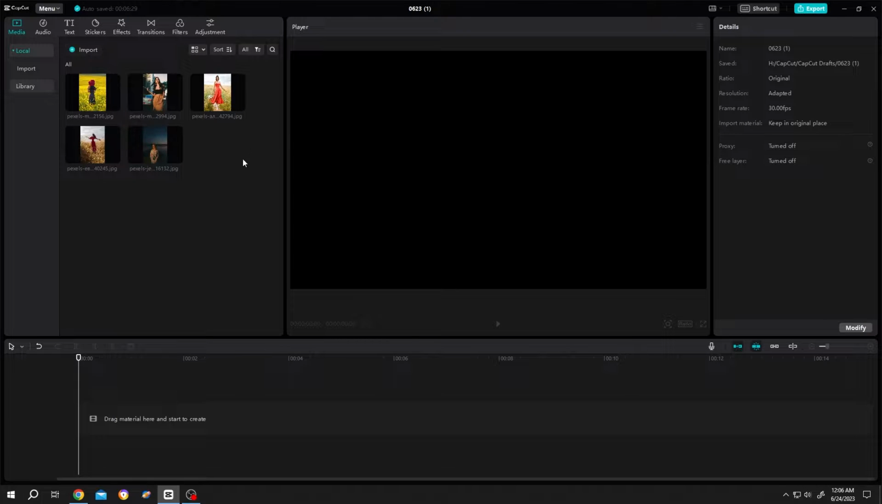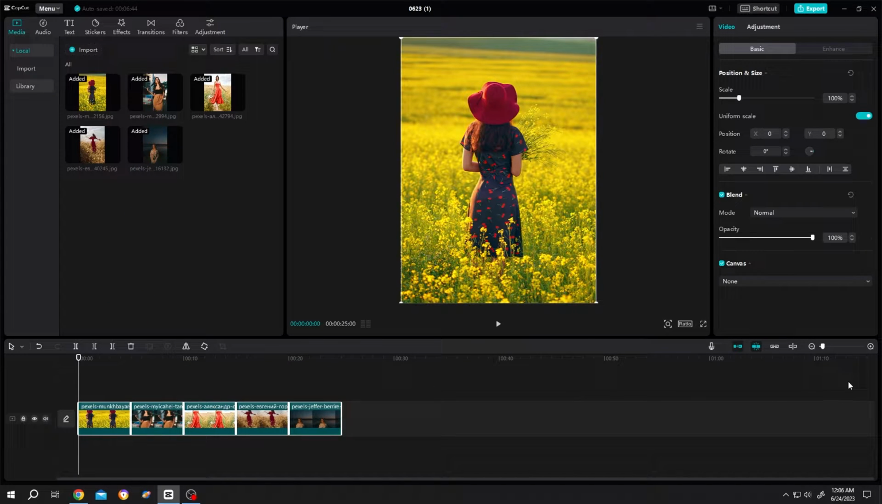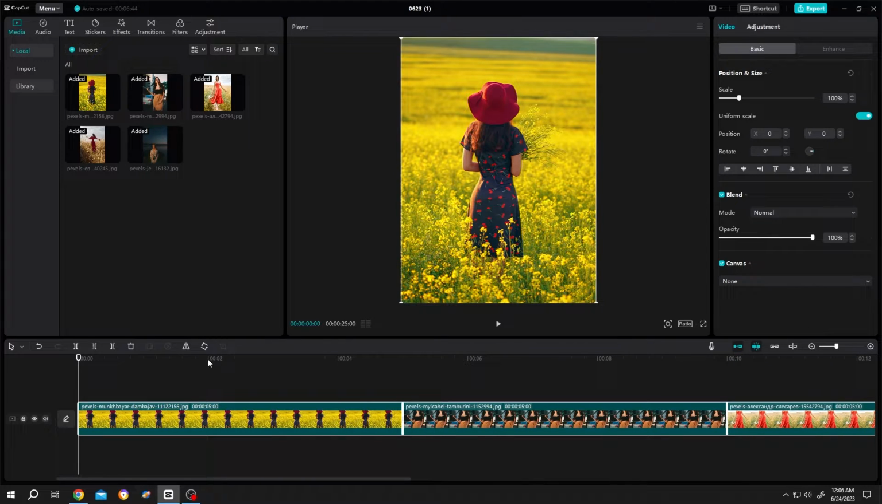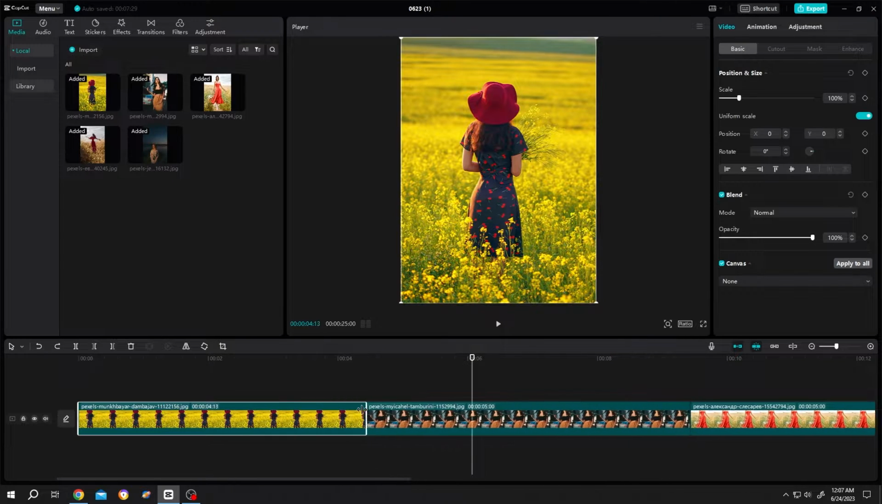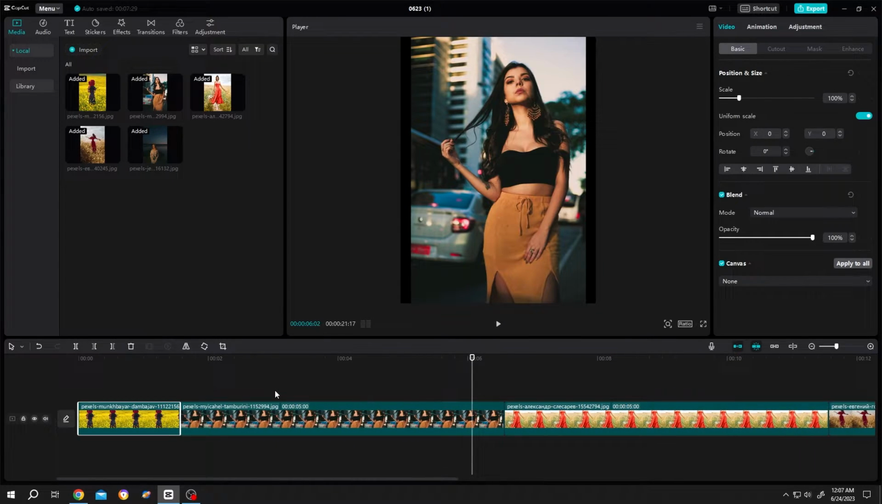So guys, suppose we have several pictures and we want to make a slideshow with these pictures. Let's select them and bring them to the timeline. But if we zoom in, as you can see, each of the images is around 5 seconds. And now if we want to reduce the length of each image one by one, this will take a lot of time. So what's our solution for that?